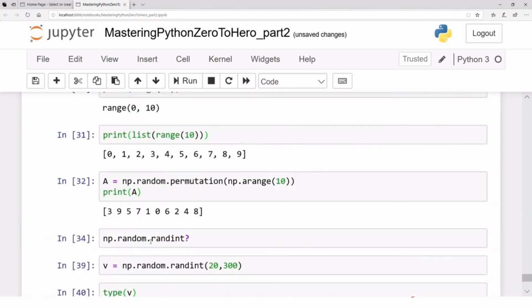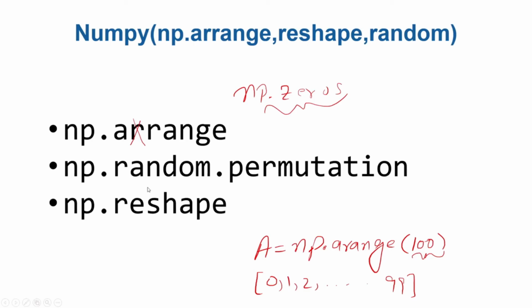Wow. So we will be exploring some more functions in the random package of np, and then we will be moving towards this fascinating function called reshape. So there is more to come for NumPy. Hope to see you in the next video.